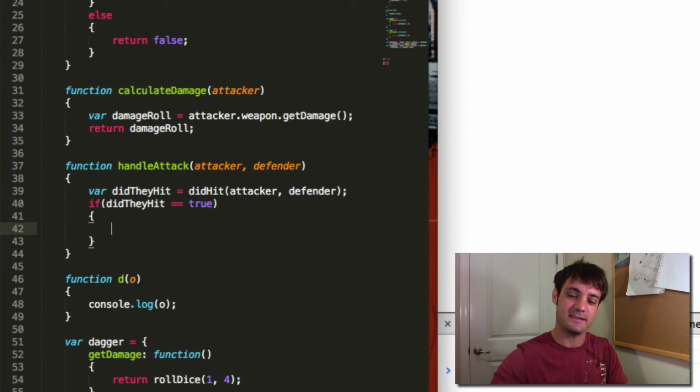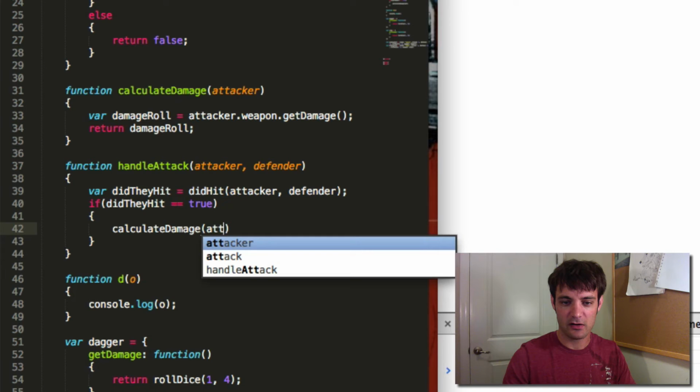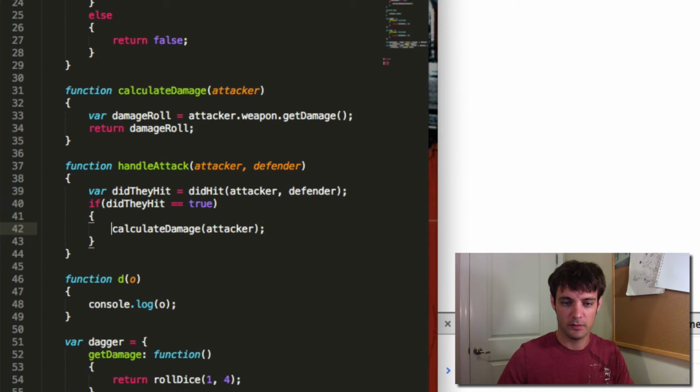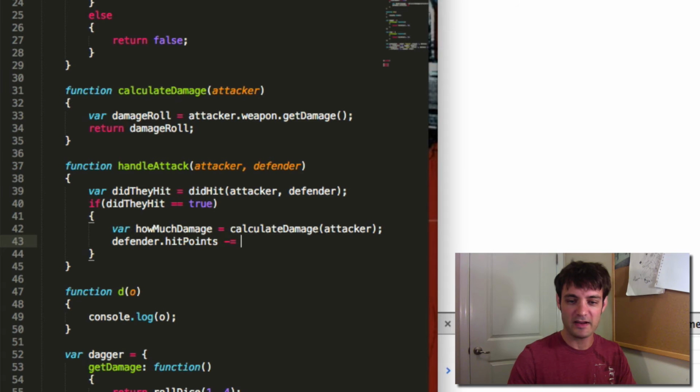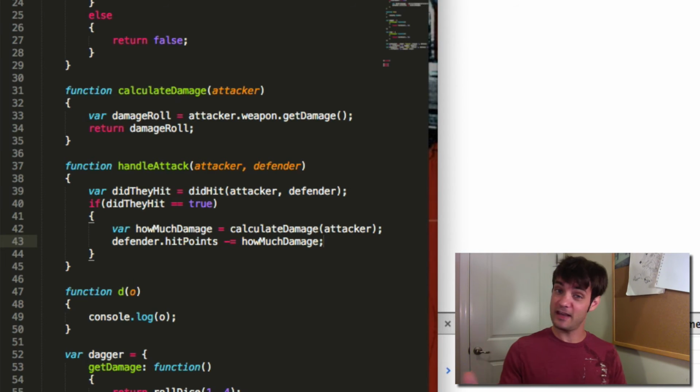So if they did hit, then let's apply the damage. We're going to calculate damage on the attacker. How much damage? And then we're going to take the defender's hit points and subtract from their value how much damage he actually did. Okay? So if the defender has 14 hit points and he takes 4 points of damage, he's now going to have 10. When he gets to 0, he's dead.